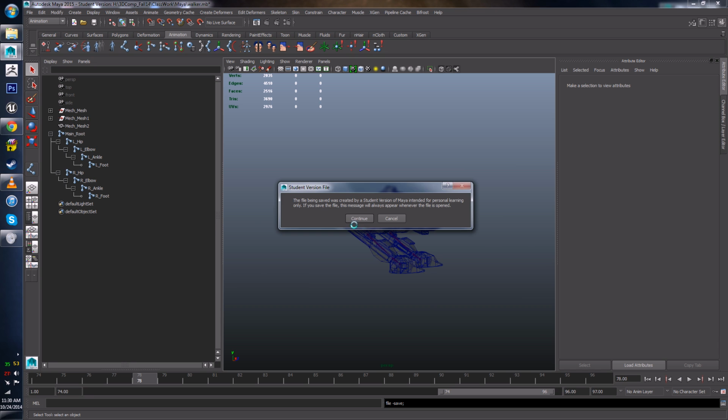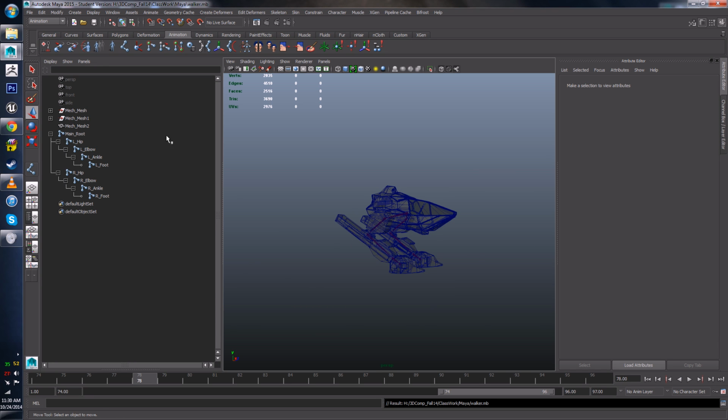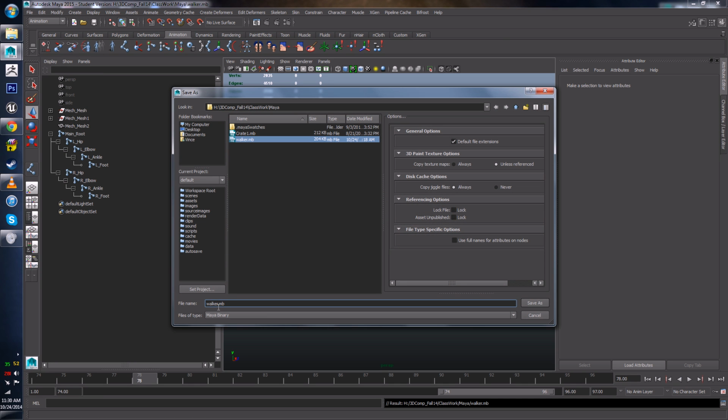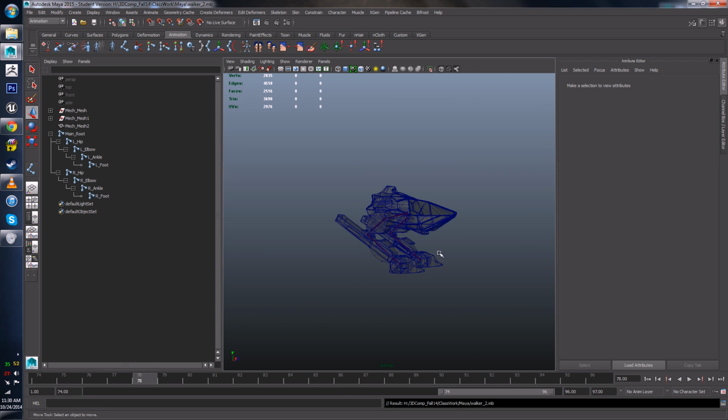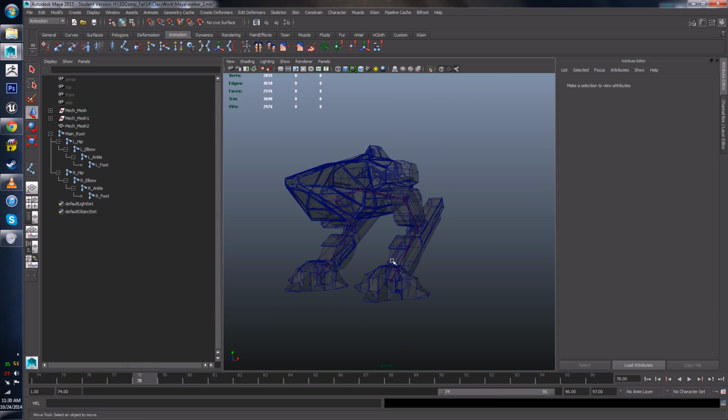Alright, I'm going to save. And I'm actually going to save an iteration. Walker_2.